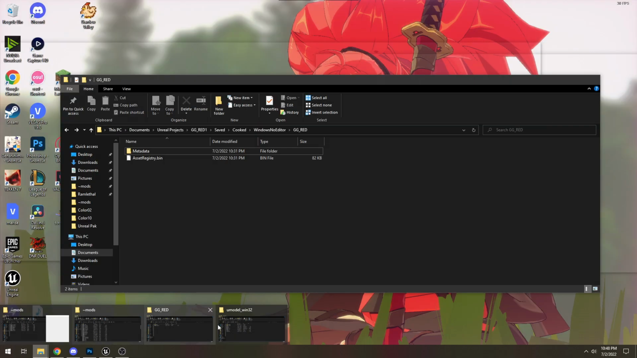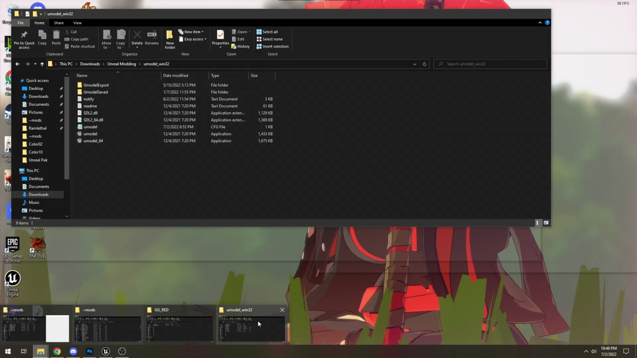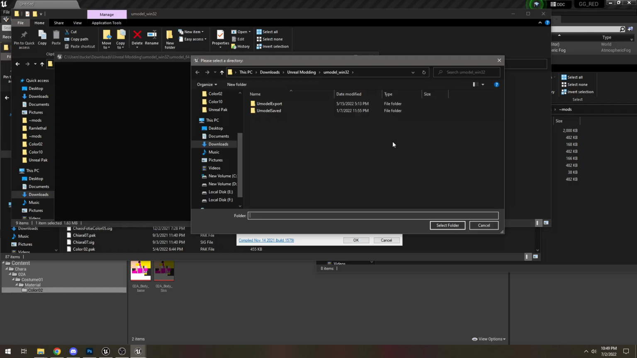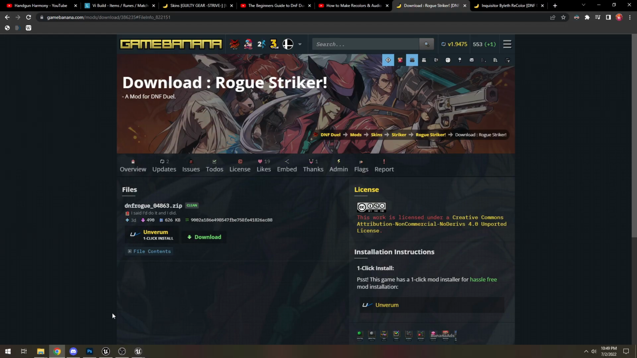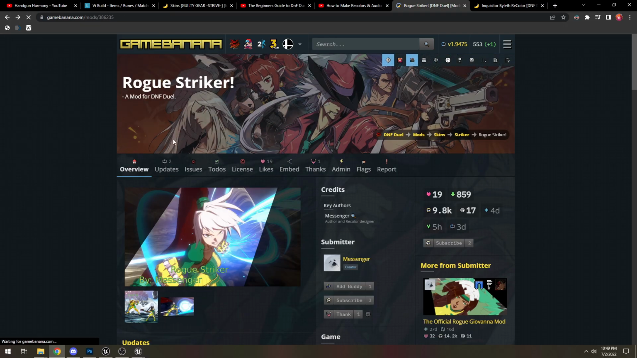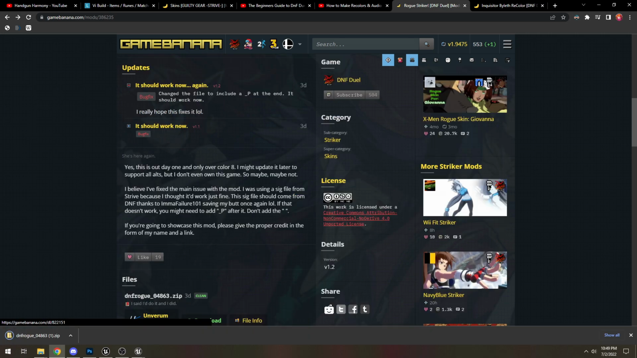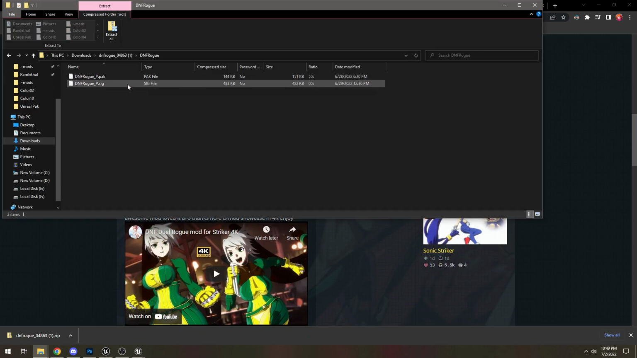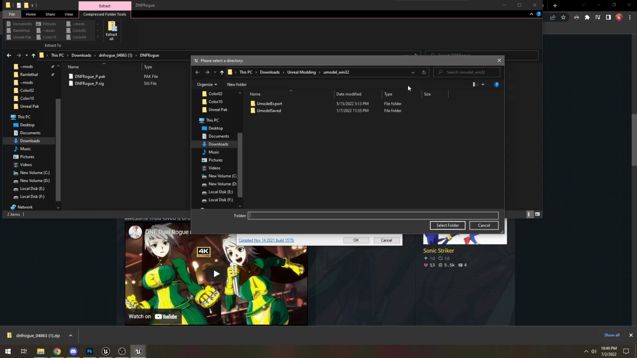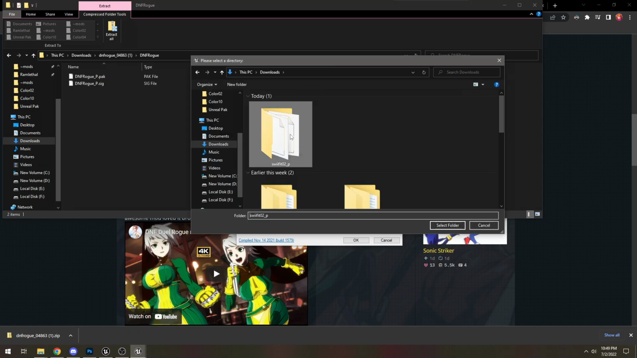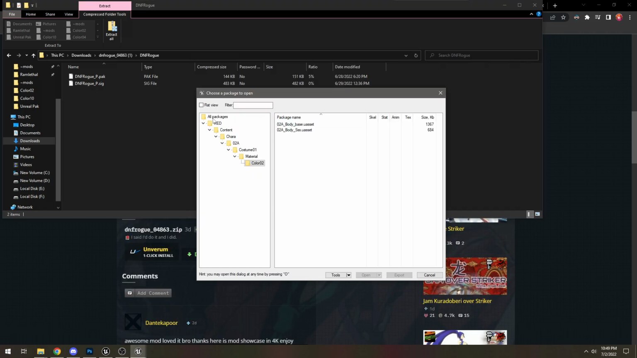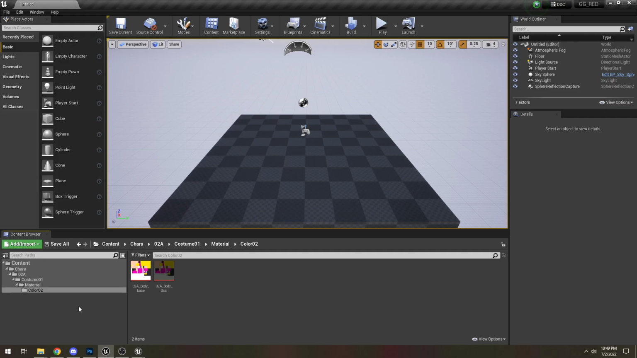The key difference is the character names are different, but if you want to know how to figure that out, just grab a mod off of Game Banana, like right here. I can just go and find a Striker mod and click download. And then from there, I can find the files. I'm going to use the Wii Fit Trainer one here because I already have it extracted. But you can see it cascades. And this is the cascade you want to follow inside of Unreal Engine.